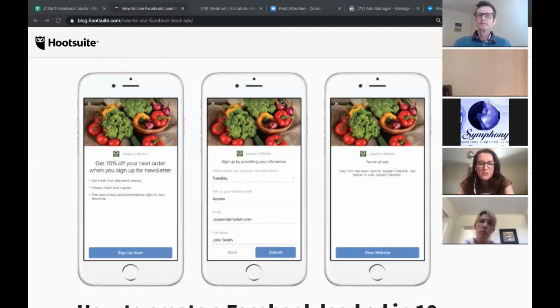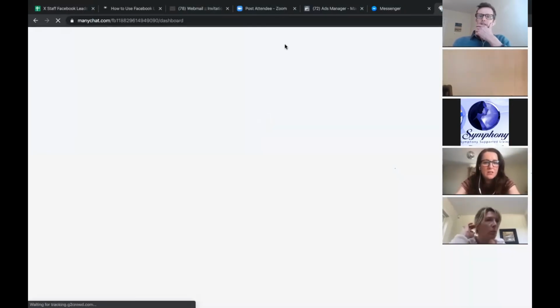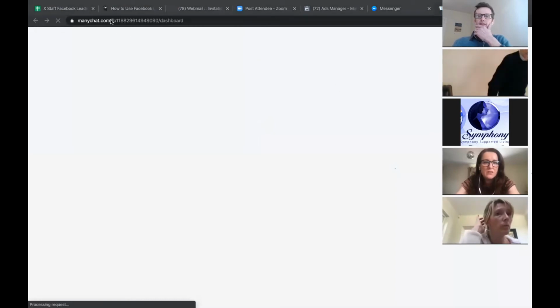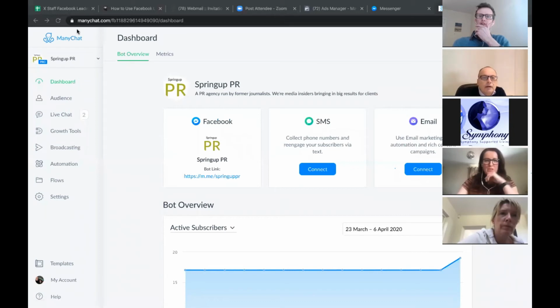How does the third-party software you mentioned interact with Facebook, and what does it allow you to do? So let me show you it. This is a question for everyone else: the third-party software you mentioned was ManyChat. Yeah. So ManyChat, this is an example of what a dashboard looks like.